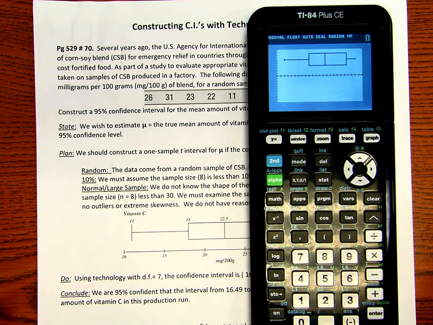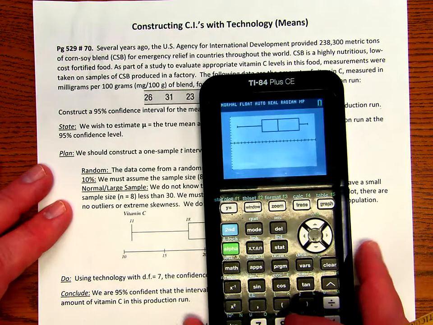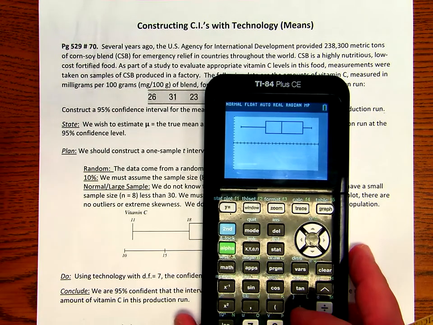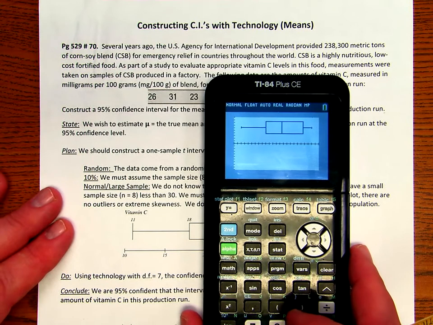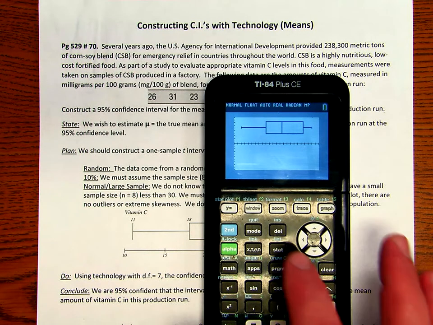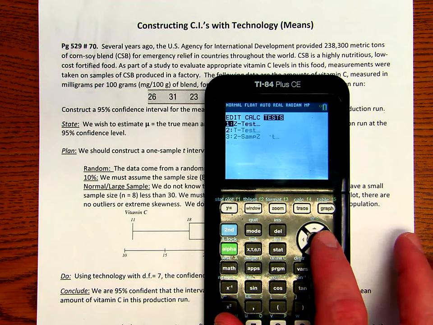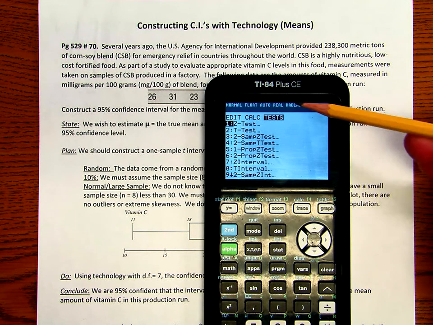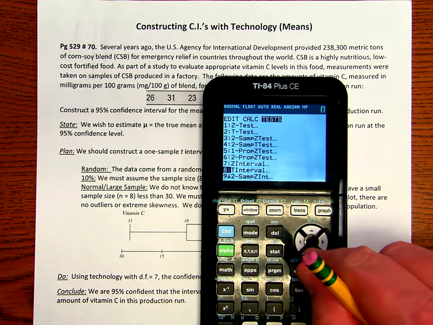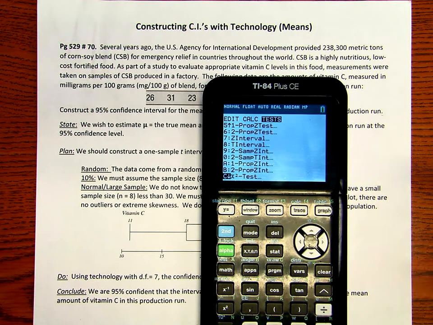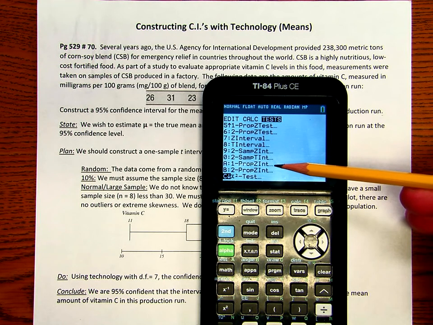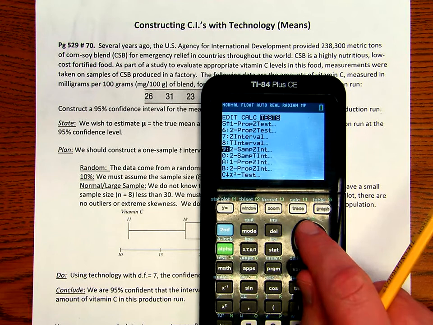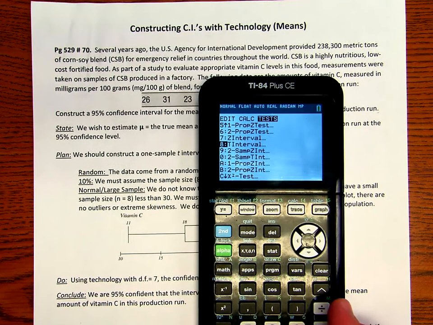All right, here's what we can do to bypass many of those calculations we did in yesterday's examples. If we go to stat tests, which one did we do in section 8.2? We did the one proportion Z interval. What we want to do here is a T interval.